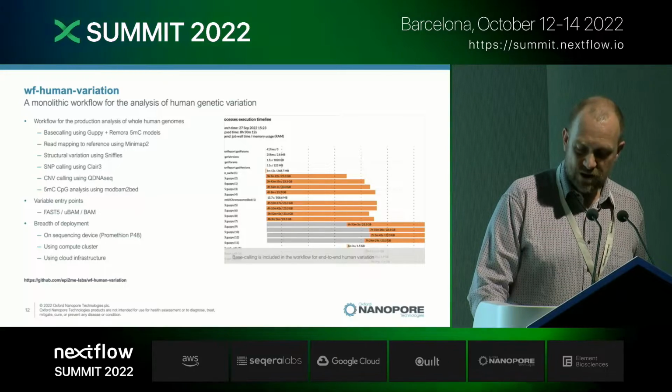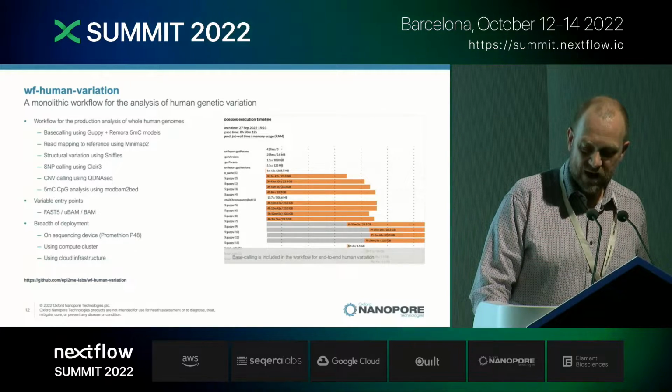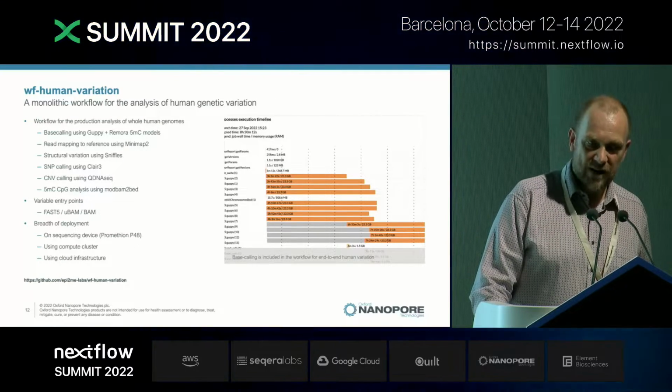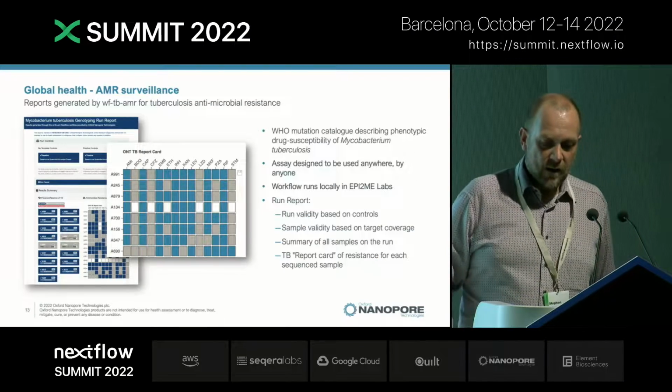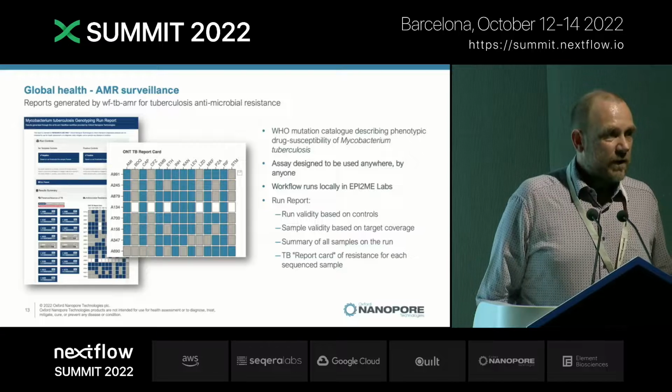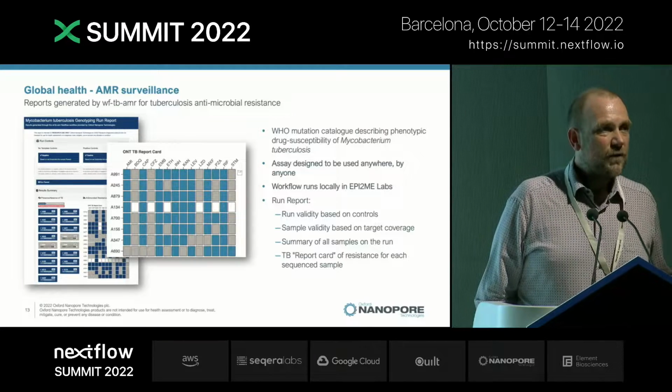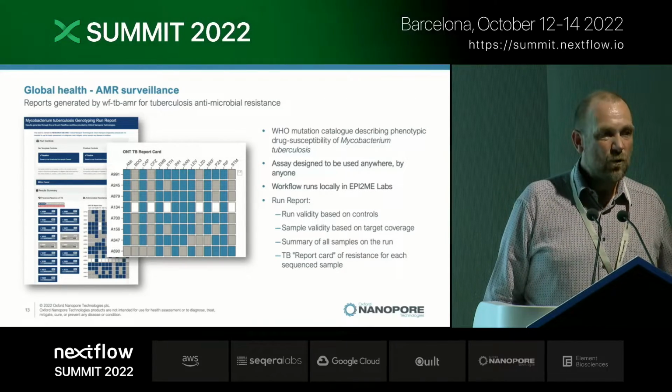So human variation is an important one, but it's just a demonstration of the complexity of the workflows that we're aiming to roll out to our customers. Perhaps there are some slightly easier ones. We've got a number of workflows that are looking at other, slightly more defined data.